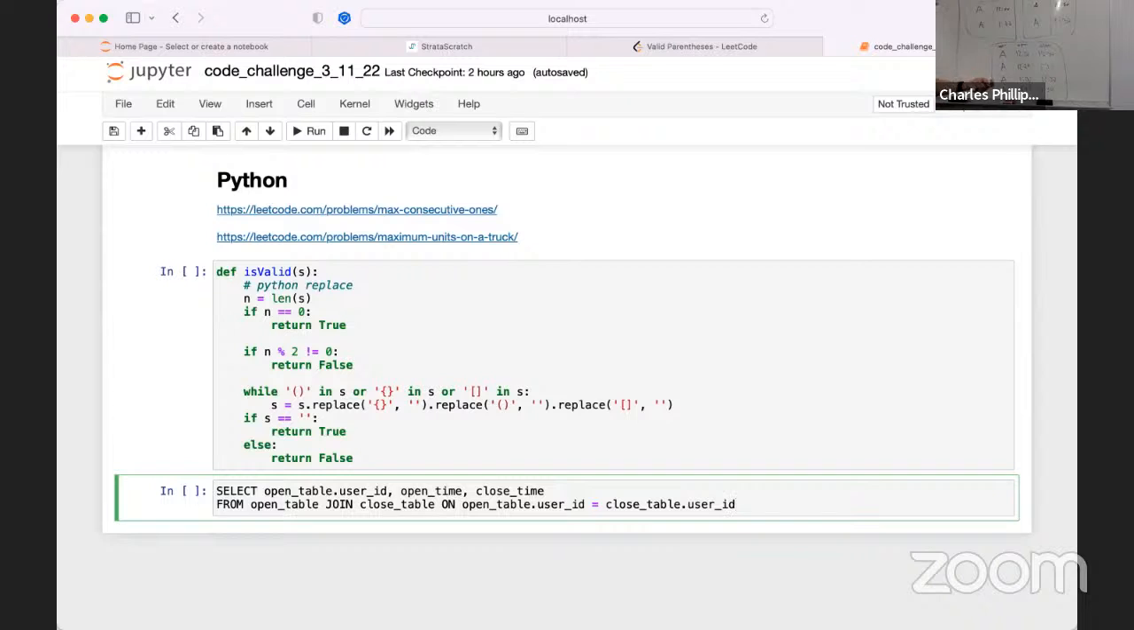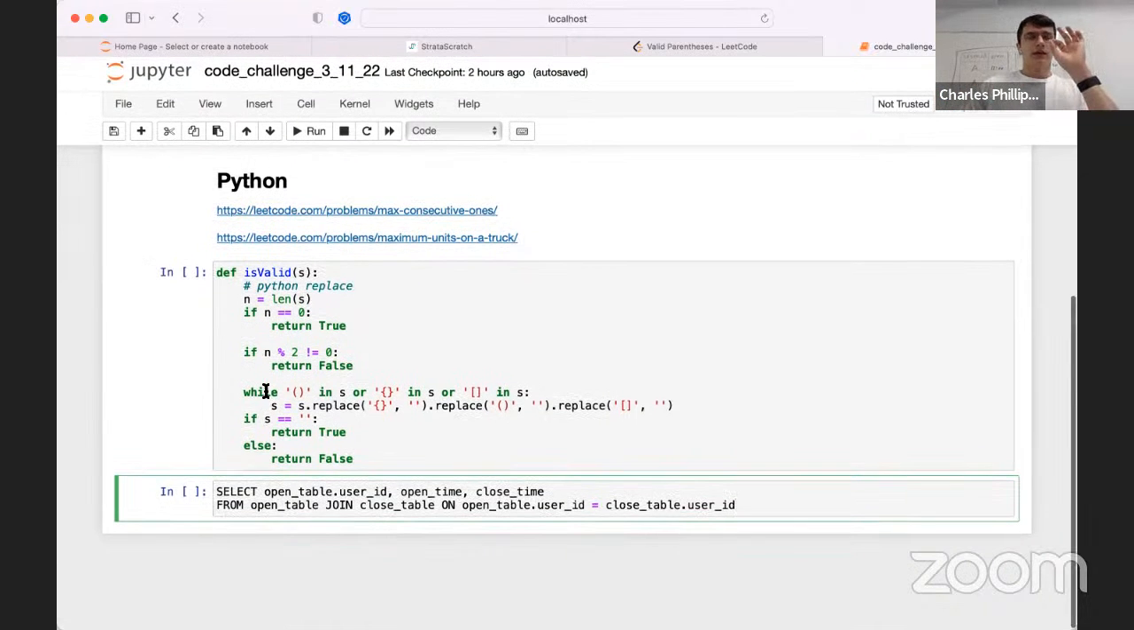So the first thing we want to check is, obviously, the open time has to be before the close time, right? So we can automatically get rid of this row here. We're going to filter out all rows where the open time is after the close time. So this is our join table.